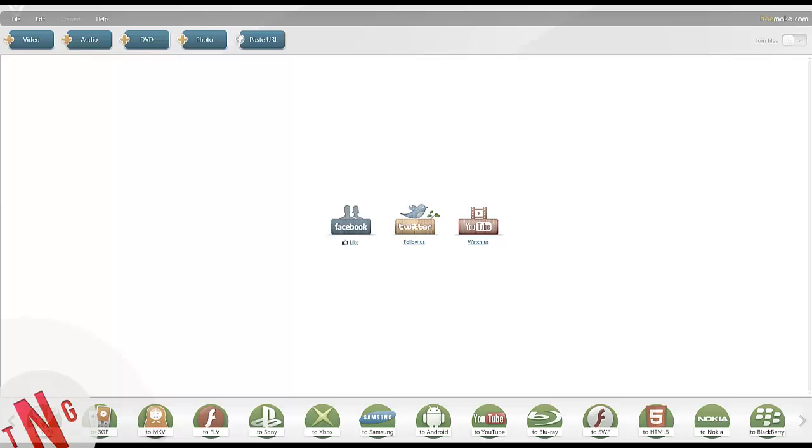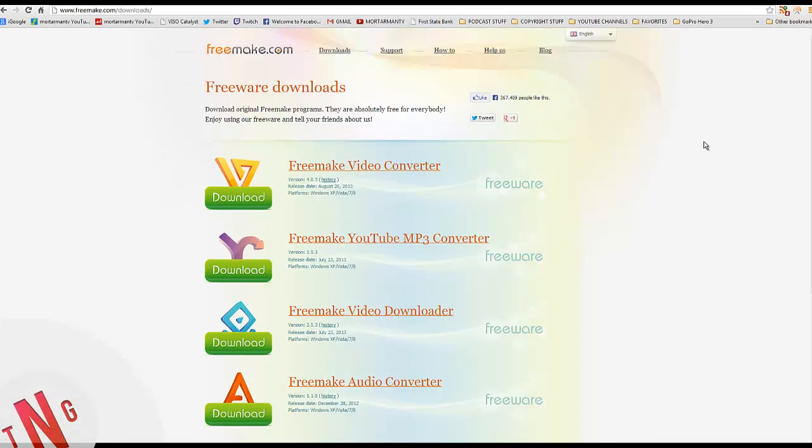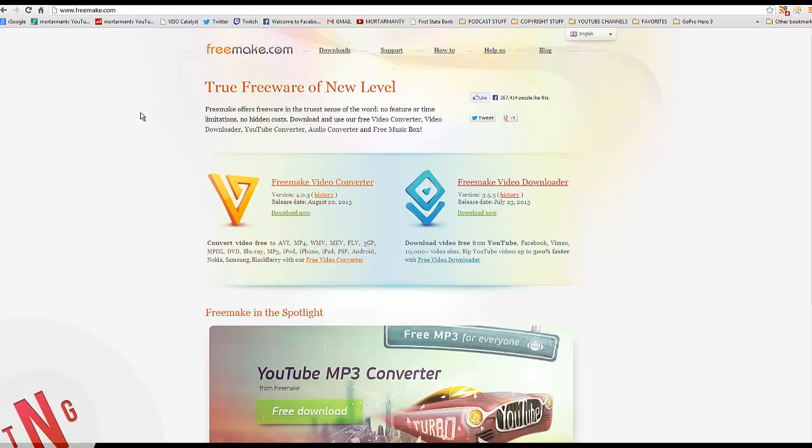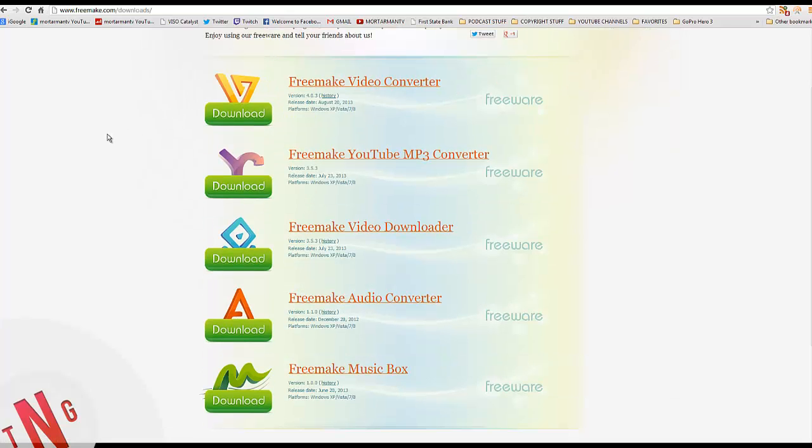So let's get started. If you're looking at the screen now, this is what the FreeMake video converter looks like. It is freeware software from freemake.com. I'm going to show you the website now. Here we go. All right, this is what the website looks like. Well, this is not the home page, but what I've done is I went to freemake.com and I clicked on downloads so I could show you a list of all the different softwares that they have to offer.